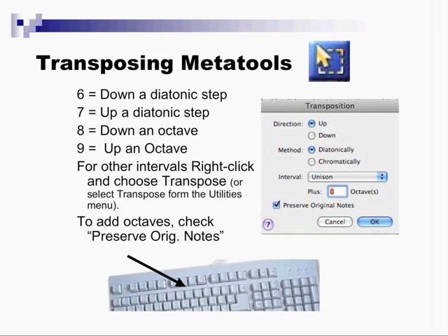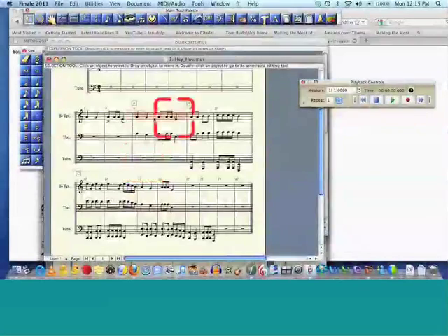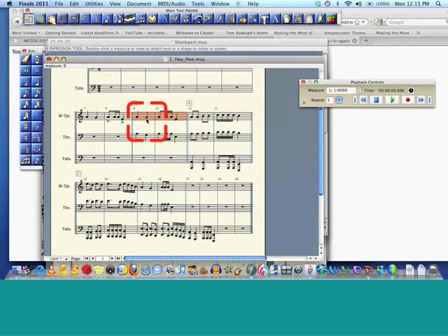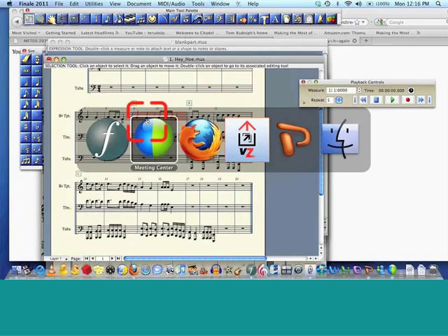So let me go back and show you my desktop. And let's go back here. If I select a bar or bars, and now I press the number 6, it's going down by steps, 7 up by steps. So creating a section where you would like to move diatonically, that's also an option. Okay, back to the slides.